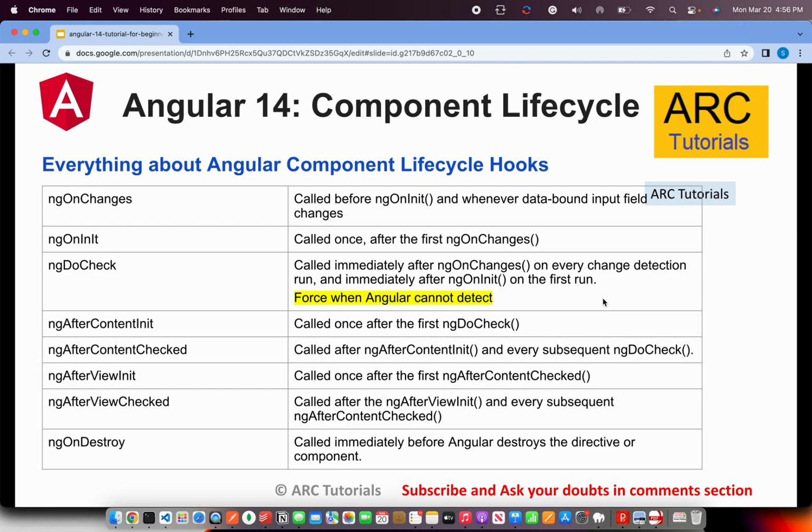The first one is ngOnChanges. This is called before ngOnInit, and it checks if there is any data-bound input field where data has changed. I'll cover this again when we reach forms, but for now understand that whenever you have an input field where data changes, this particular hook will be triggered. Then you have ngOnInit. That means it will be called once when the component is initialized, the first time only. Then you have ngDoCheck.